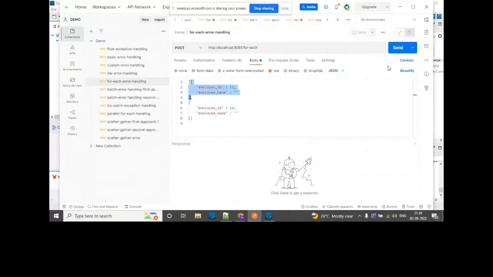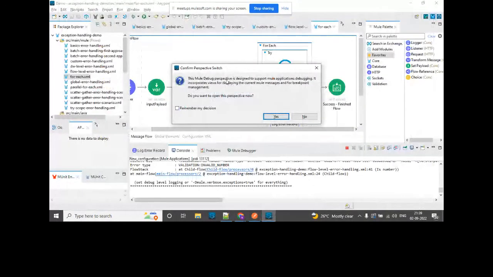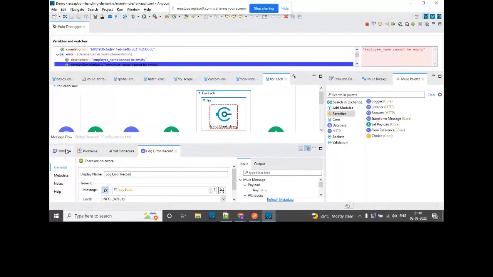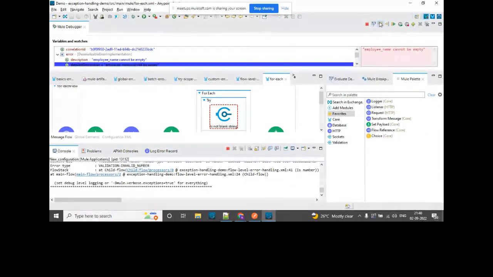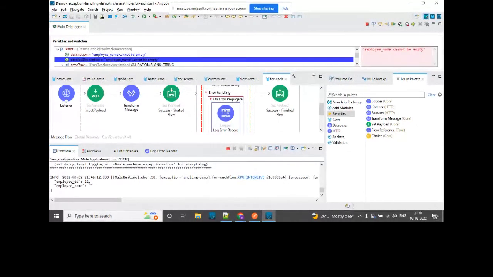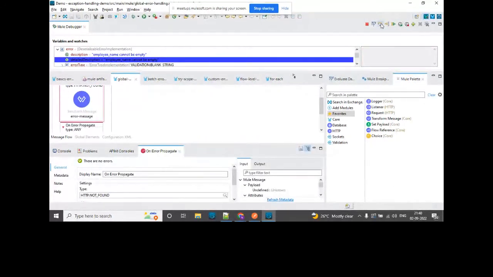Deployed. Okay, I have a breakpoint. Yeah, so the error is generated for the first record. If you see, it's showing employee name cannot be empty. So it will go into the error handler on error propagate 500, log the record, the first record that I had sent. I'm going back again, goes here because I have a global level error handler.